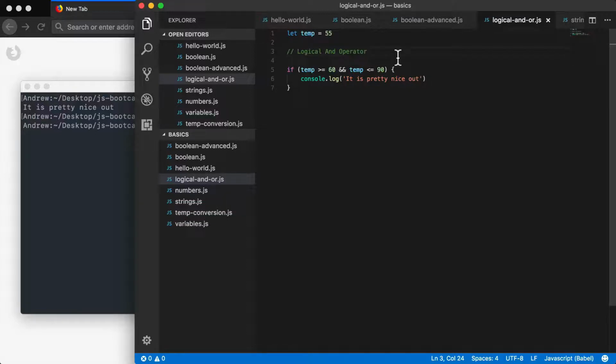If you do one and not the other, that's not enough. And the same thing is true here. If both sides are true, the whole thing is true. Otherwise, it's false. Let's outline that. True if both sides are true. False otherwise. So in the case of 55, this is indeed true, this is indeed false, and that is why we did not see the message showing up.